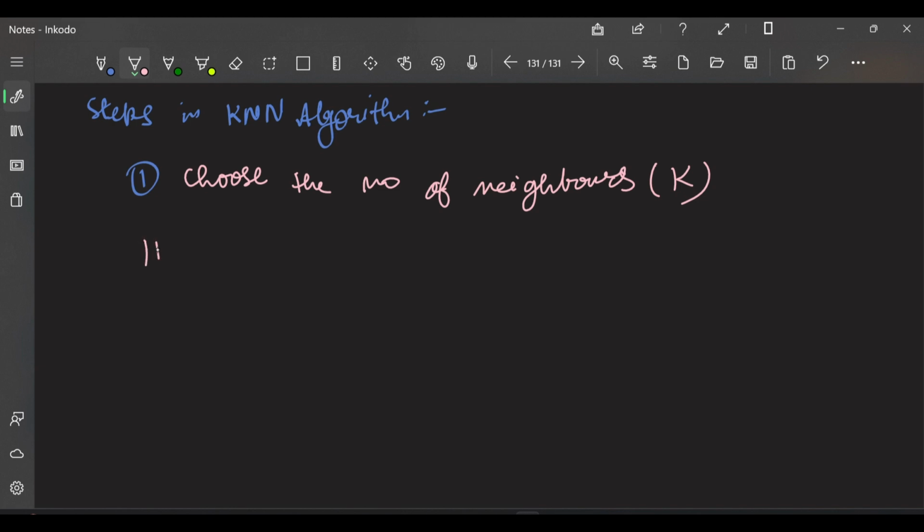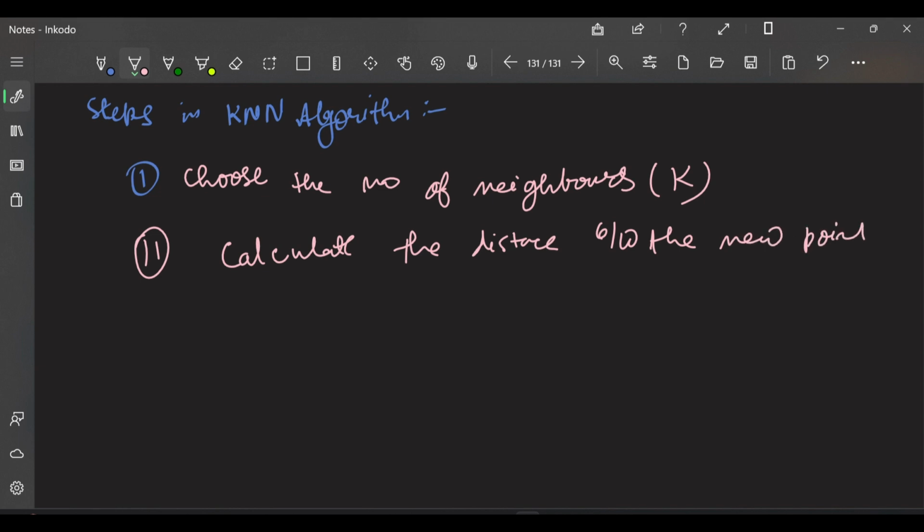The next step is to calculate the distance between the new point and all training points.